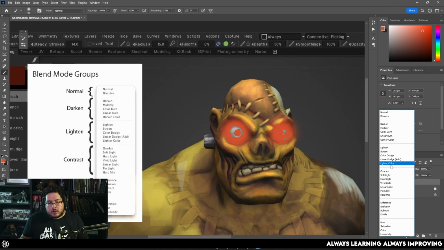And finally, Lighter Color, similar to Darker Color, will pick whatever color was winning in terms of being lighter, and it will display that. It's just like a switch. You will not have any blend between the layers. And with that, we're done with the lighter section of the elements.